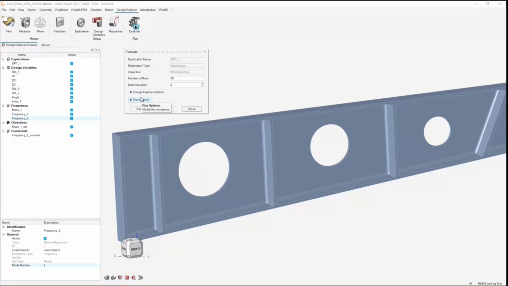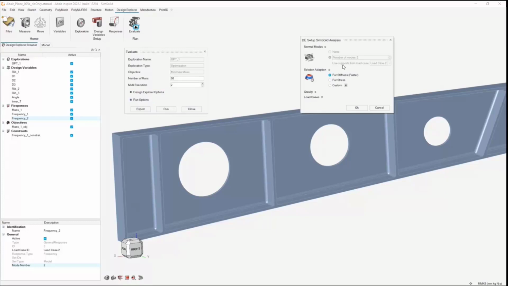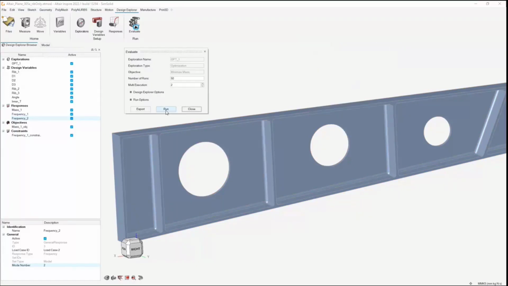For example, just to note, run options, we automatically know because we have frequency responses created that we want to run normal modes, and we choose the number of modes appropriately based on how many structural modes have been selected. And then when we're ready, we can go ahead and run and evaluate the exploration.